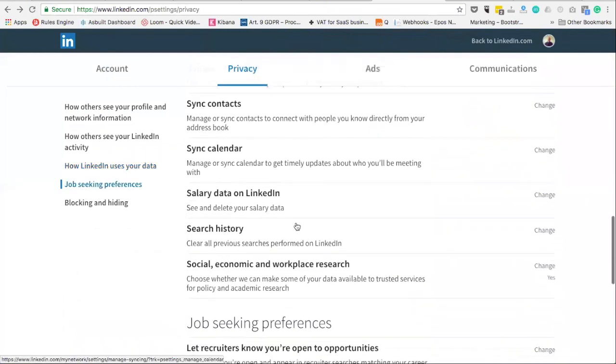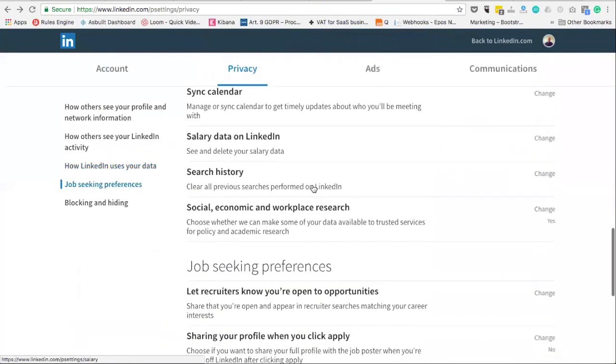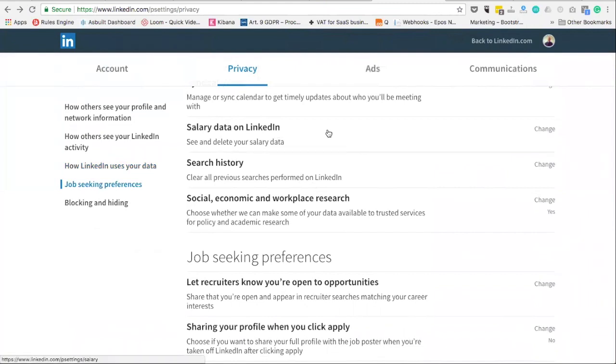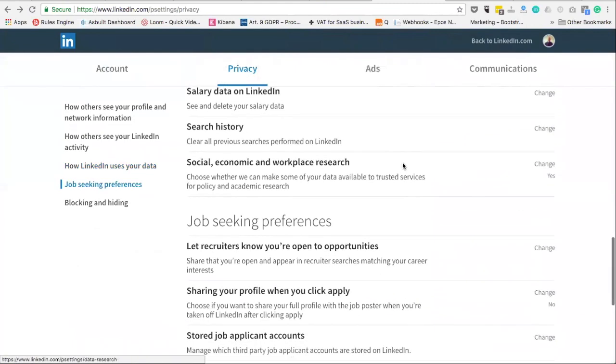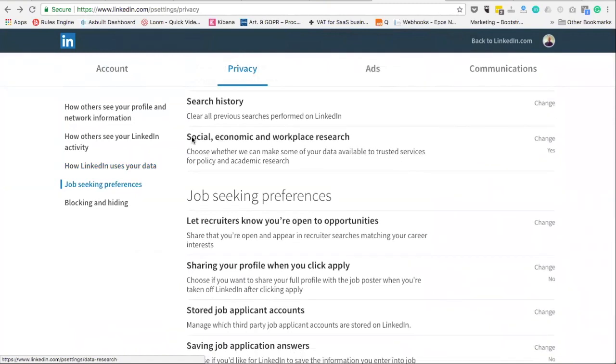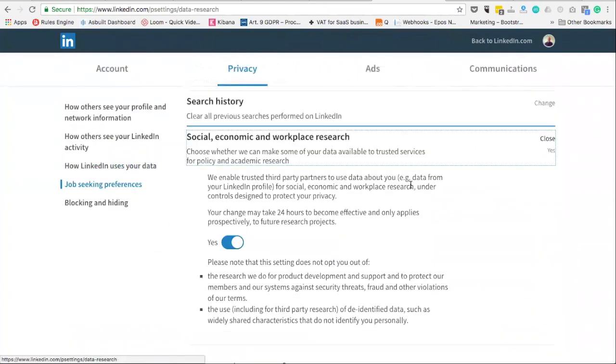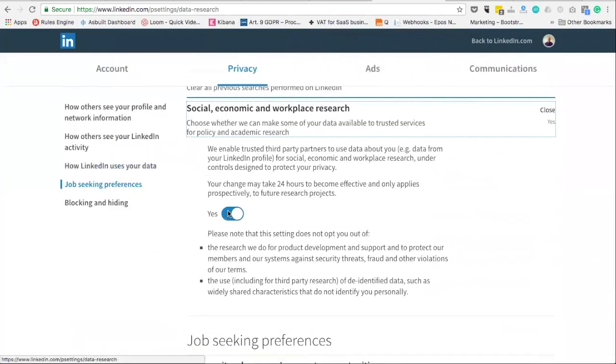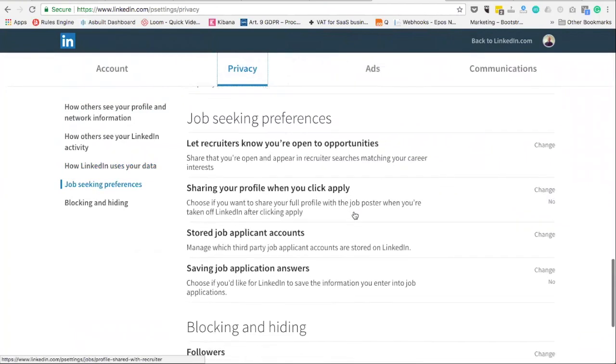Sync calendar, salary data, if you want to put that in. You may have already put it in. You might have forgotten you have. Search history, so see what was going on. Social, economic, and work. What? In other words, can people use your data for third-party research? No. I want to know if you're doing that.